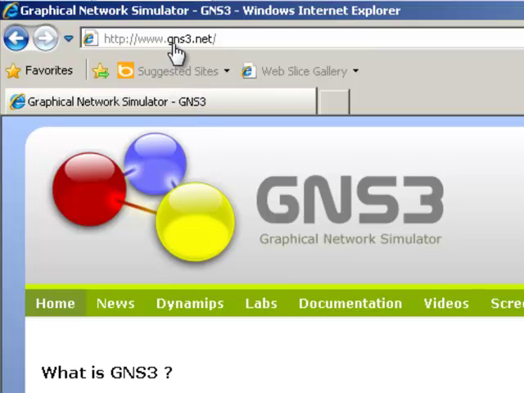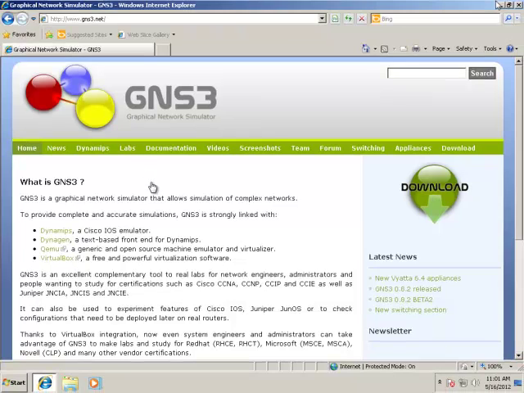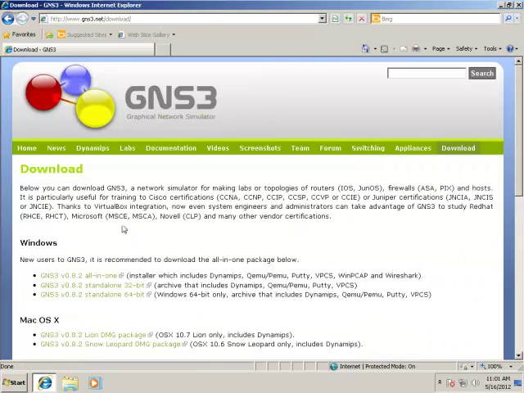Okay, so first of all, access the internet to the address www.gns3.net. Over there you can find the software. Here is the home page of GNS3. Here you can go directly to that button, click on download. You'll now access the download page where you will find all the versions available according to your operating system.